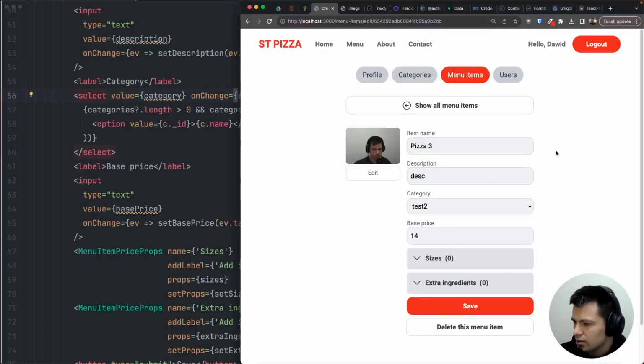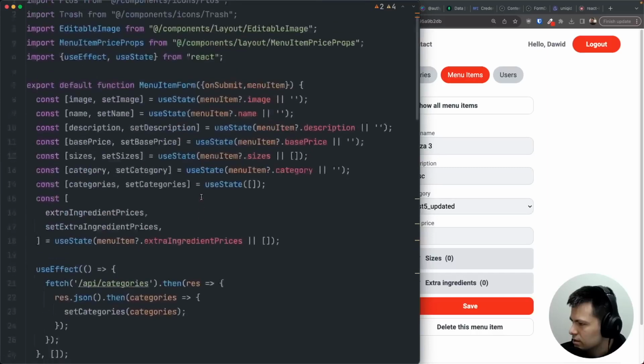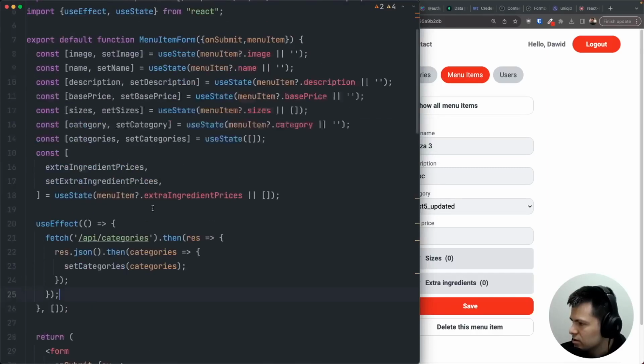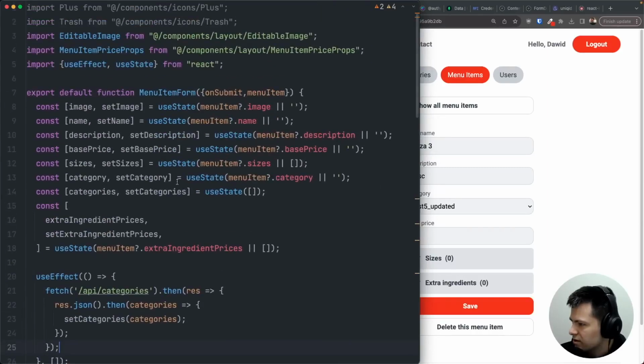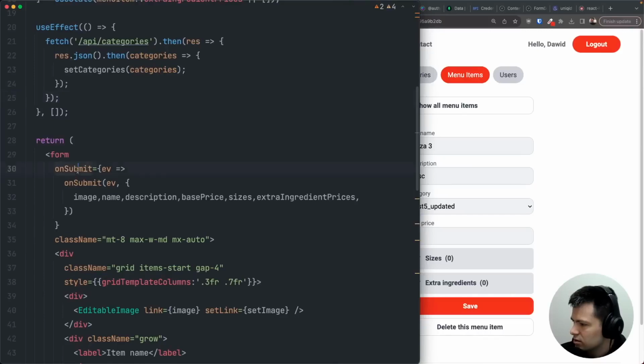Right, so now let's see. Can I change the categories? Yes, I can. And now let's see how it's being saved. So when we save something, we just do this on submit, and we send all of the information.